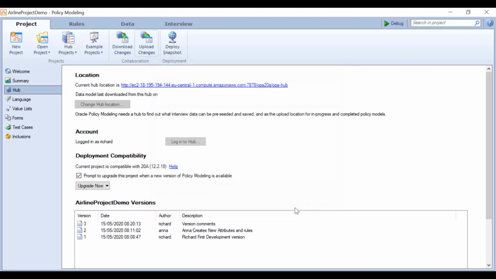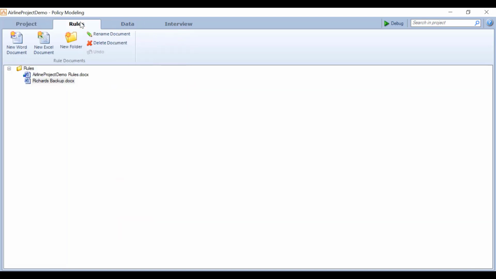Richard's going to upload. So Richard has imposed his version, which means that now there are 2 documents in here, including Richard's backup, so that when Richard and Anna finally start talking and finally work out what should have been done, Richard's attempted changes will be available here in the backup file.